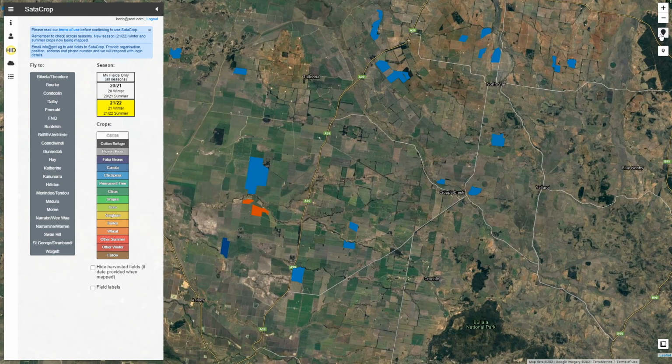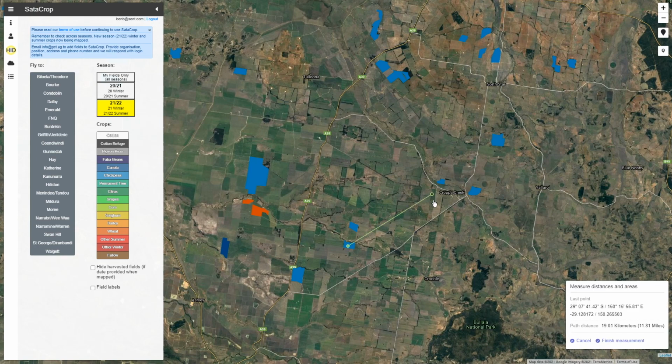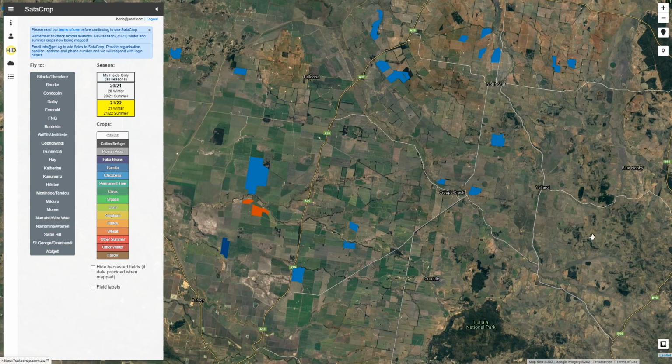On the right hand side here we have a GPS location function, so if you're on a tablet or a phone that's got a GPS, you can turn that on and it'll show your approximate location on the map. We have this distance measurement tool, so you can measure the distance from one point to another, or measure an area as well if you keep drawing out the polygon. That's just approximations.